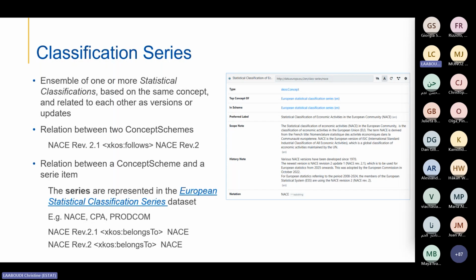So you can see that we have on the right an entry for the NACE with a description and metadata about the NACE, and each classification is associated to the series by the XKOS belongs to semantic relation. But there is also a second option for linking classifications. We can say that the new version of the classification follows the previous version of the classification.